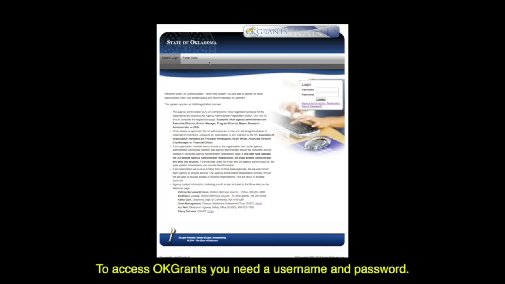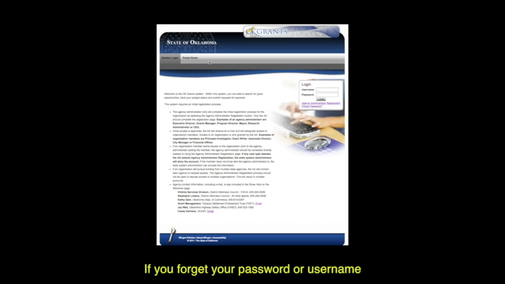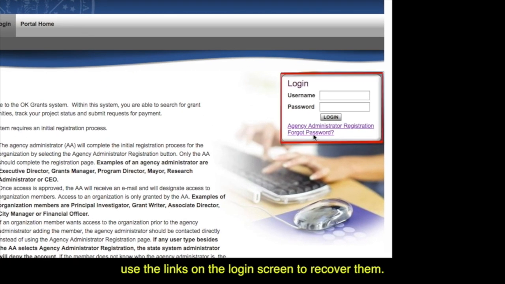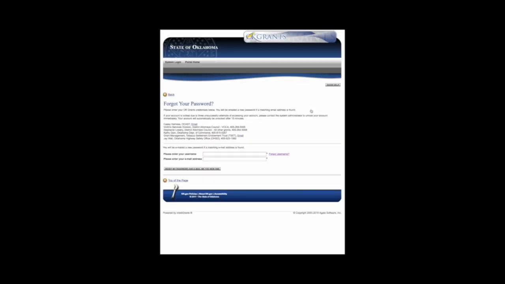To access OKGrants, you need a username and password. This information will have been provided by your agency administrator or an automated email from admin@okosf.ok.gov. Use this screen to log in and reach the home screen. If you forget your password or username, use the links on the login screen to recover them.